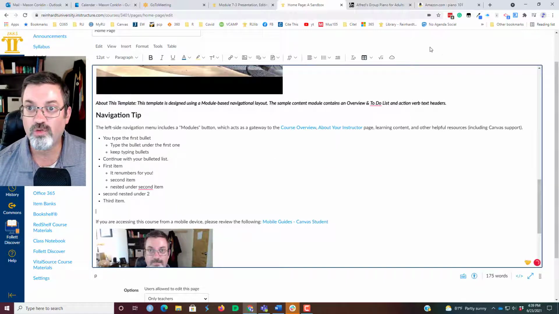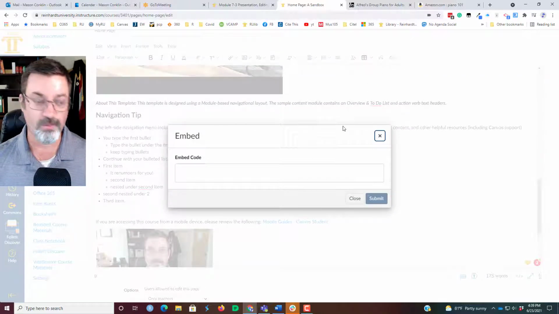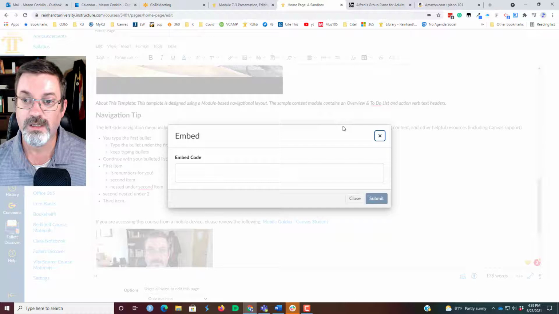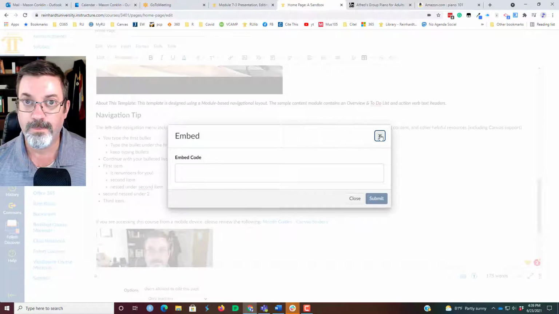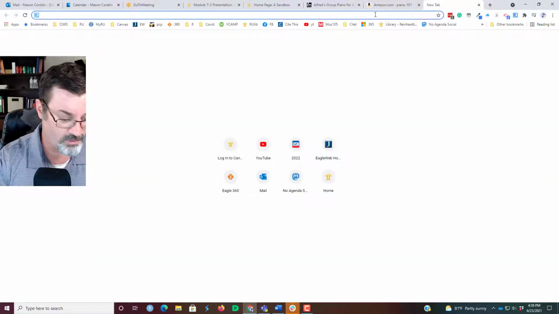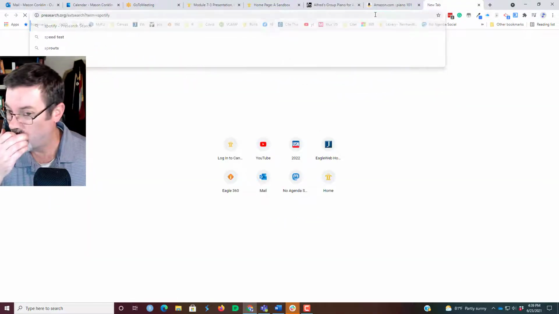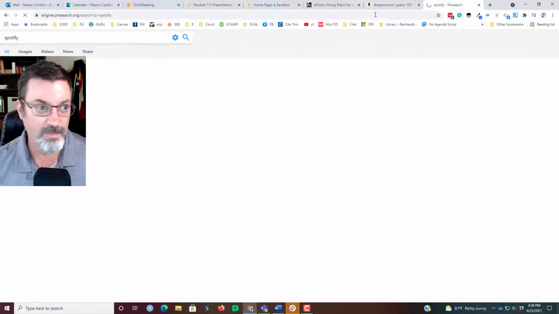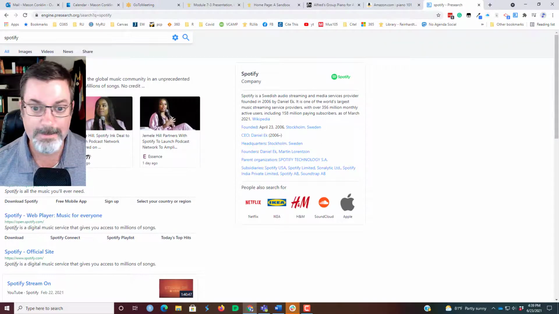Finally, and this is a great one, embed media. Okay, so most often you will use this. If you upload videos to Stream, this is how you're going to share those videos. You're going to go to Stream, get the embed code, and paste it in here. I'm a guy that uses Spotify a lot in my class. So let me show you how I would do that.